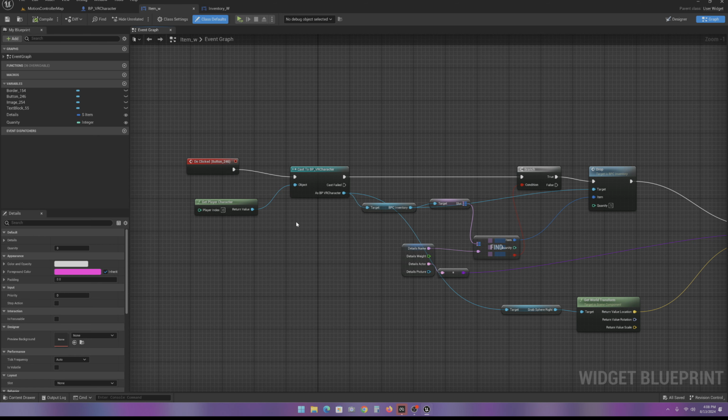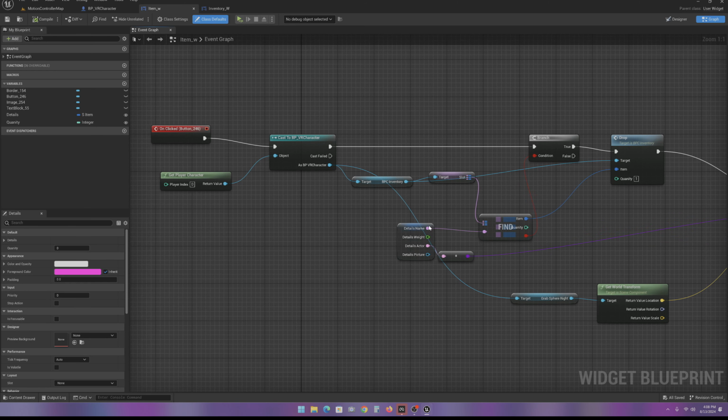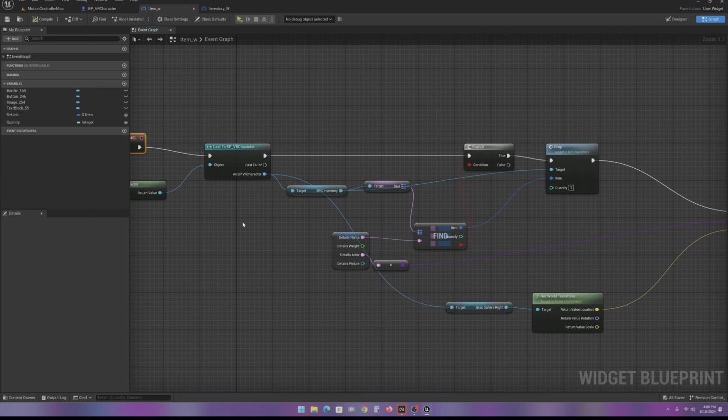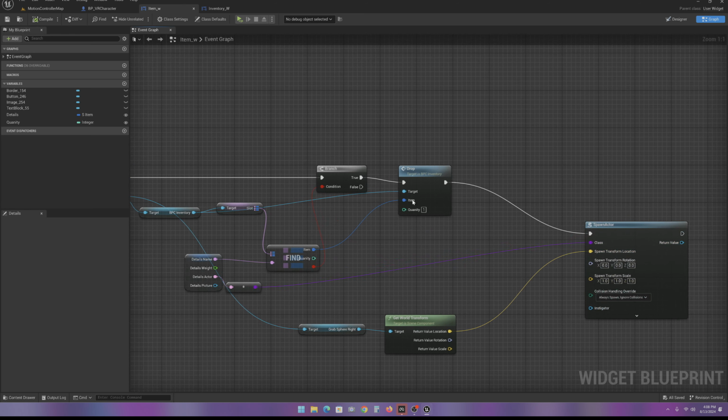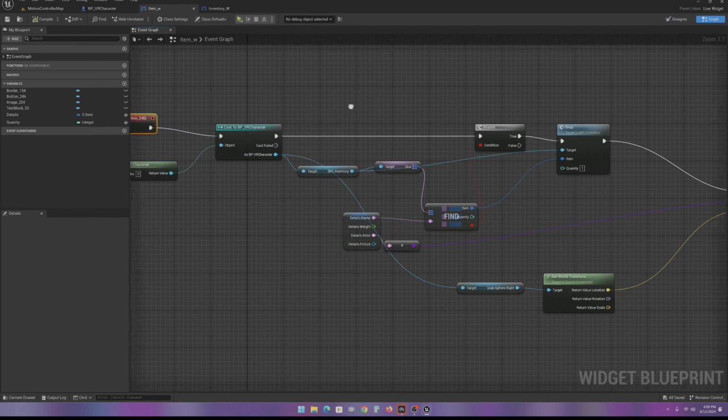So we cast to our inventory again and get our slot. This is our on-clicked button function. When we click on the button, we find out which item it is. Then we use our drop function. And then we spawn the item that we drop right where our hand is, where our hand grabber is. Nice and simple.